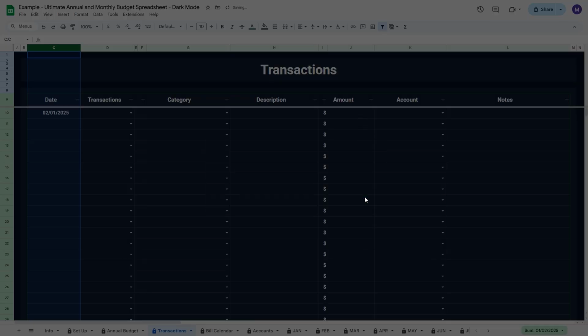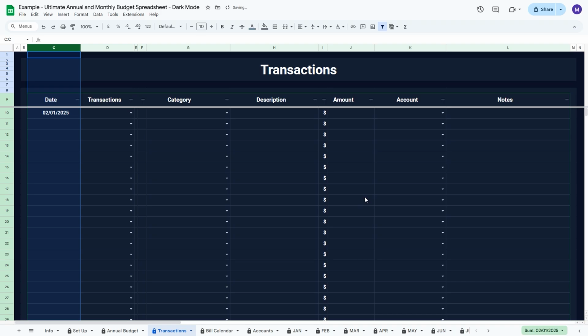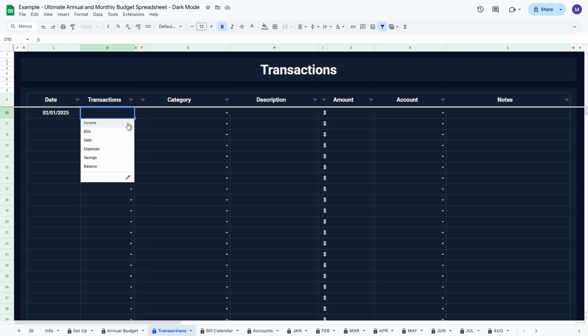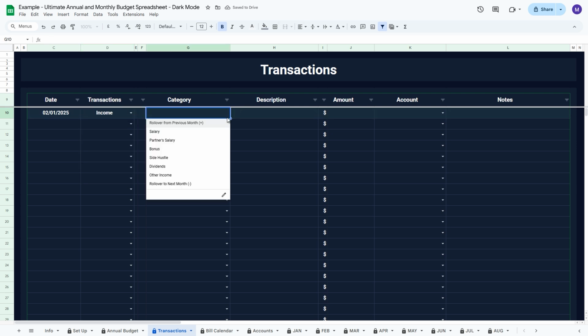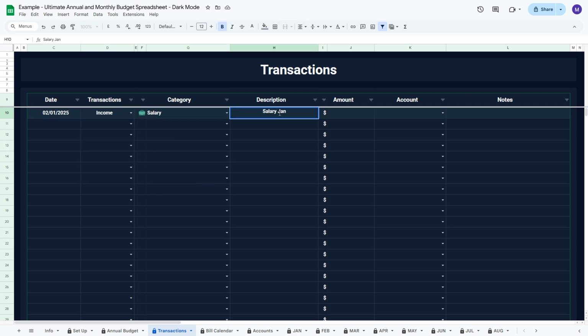Now that the date format is correct, let's log a transaction. You can simply fill in each row with information on each of your transactions. I received a salary of $4,500 on the 2nd of January. I need to add this to the Transactions tab for it to show up in the rest of the spreadsheet. I choose the type of transaction with the drop-down menu, then I choose the category. I can write a description if needed, and then the amount.